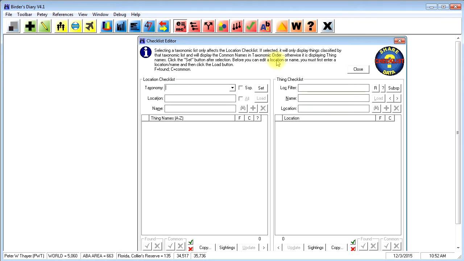Up comes the checklist editor. What you'll see here are 2 different sides in the editor, and they're separated by 2 separate boxes, one called location checklist. The location checklist allows you to work with all the things at a given location. On the other hand, a thing checklist allows you to work with all the locations for a given thing. In this particular case, we're going to modify the locations for a given thing. So let's get started. First of all, let's work with the Eurasian griffon.